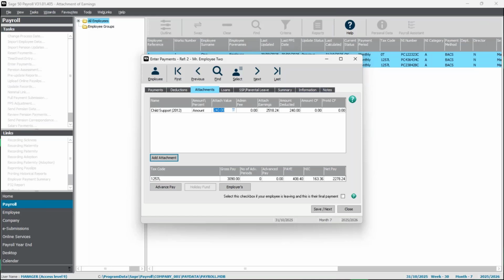Employee 2. So my second employee has got this child support attachment, which is deducting an amount of £240 per pay period. Because it's not using the tables, I am able to actually edit this field, but I'm just going to leave it as it is for now. And we don't have an admin fee with this one. And then we've also got the attachable earnings over on the right-hand side as well.